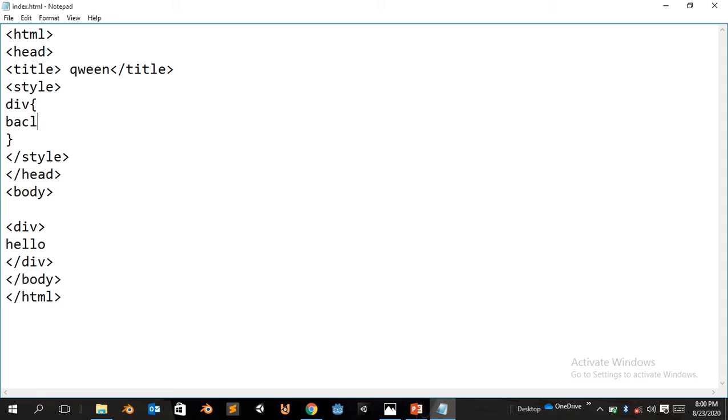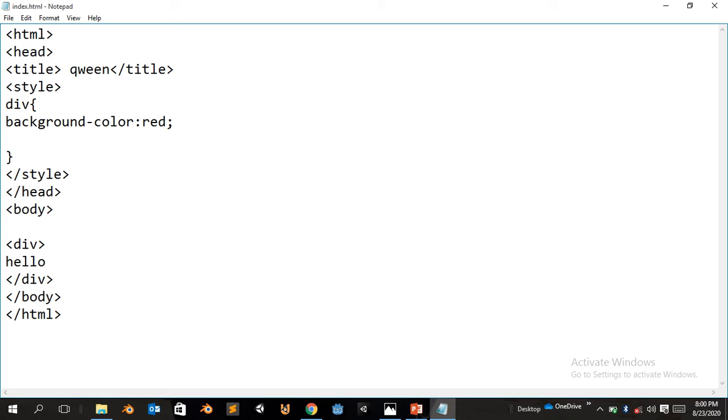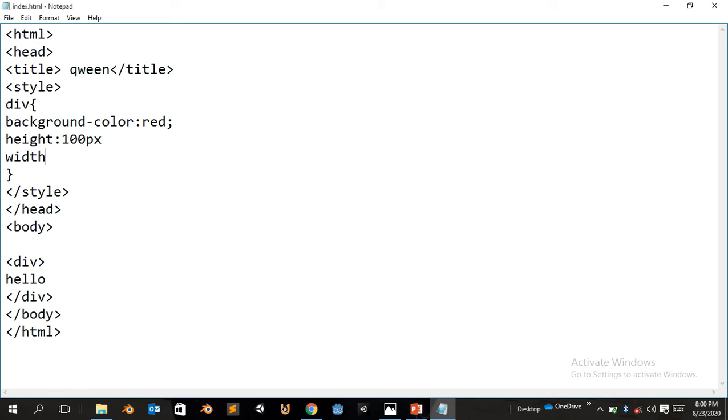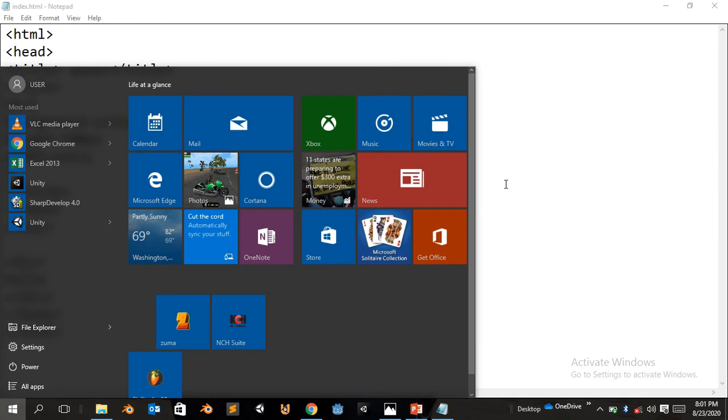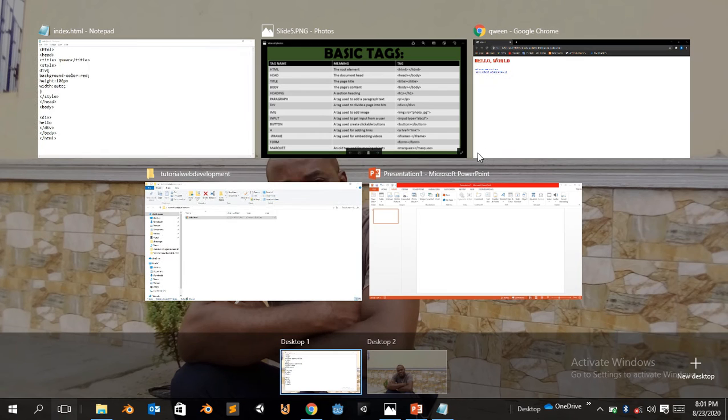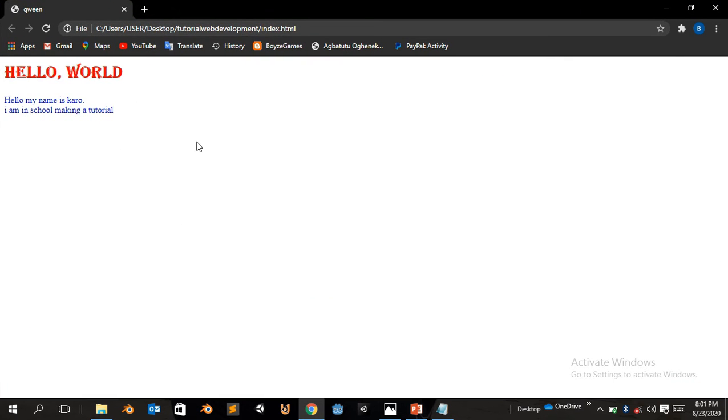Let's say something like background color equals, let's give it red, then we'll give it a height. And you can see the code of how you give a page height. Height equals, let's say it works with pixels, so let's say 100 pixels, and let's just set the width equals auto. This is gonna fill up the space of your browser. So we're just gonna go back and click on Ctrl S, don't ever forget that, then we'll go back to our browser and click on Ctrl R.